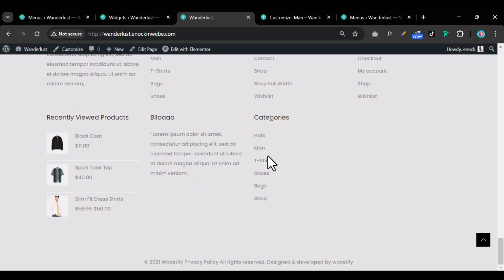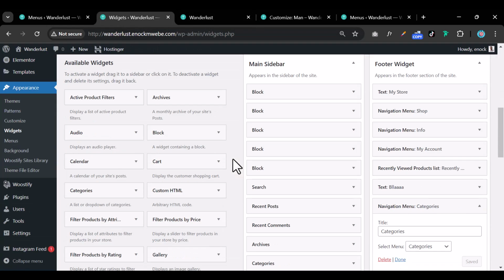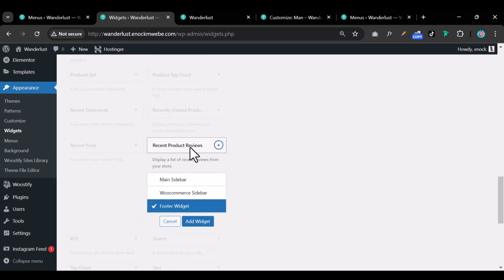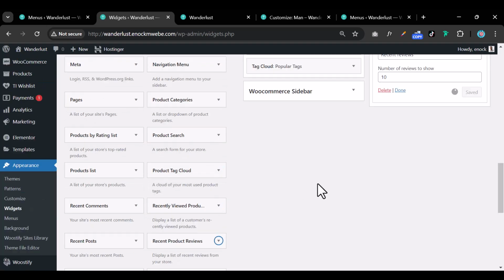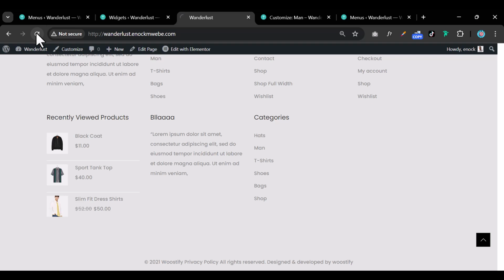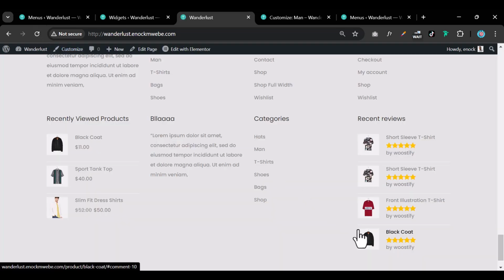Now I haven't showed you how to add these products to your footer. To do that, you come back to widgets and find the recently viewed products. Imagine that you want to add some that were recently viewed. You can add those and make sure there are not so many products. You can add 2, 3, or 4 products and hit save. When you reload this, it's going to look like this.